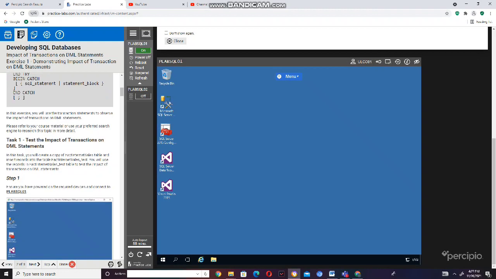In this exercise, you will use the transaction statements to observe the impact of the transaction on the DML statements. Please refer to your course materials or use your preferred search engine to research this topic in more detail.